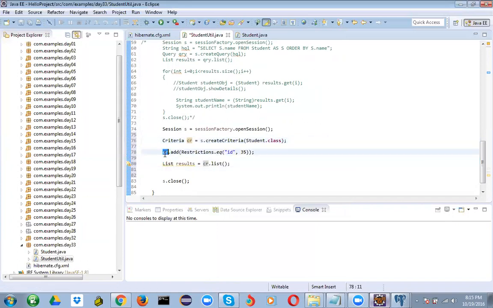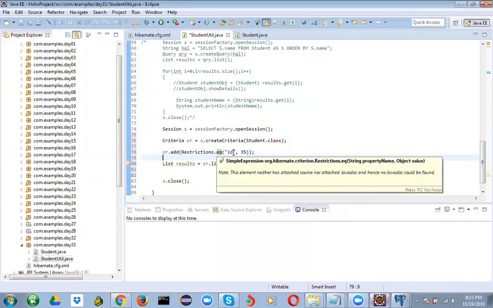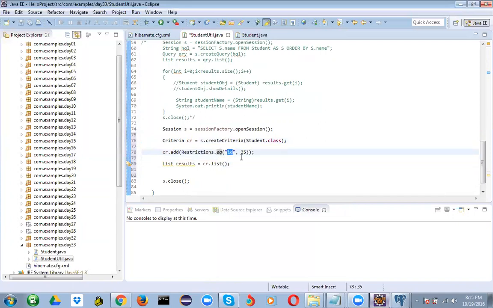Criteria dot add restriction equal restriction. It means you can say equal restriction I would like to apply on the field name ID. So what does this mean? It's equal to where ID equal to 35. The restriction means a where condition, right? Apply equal condition means where ID equal to 35.